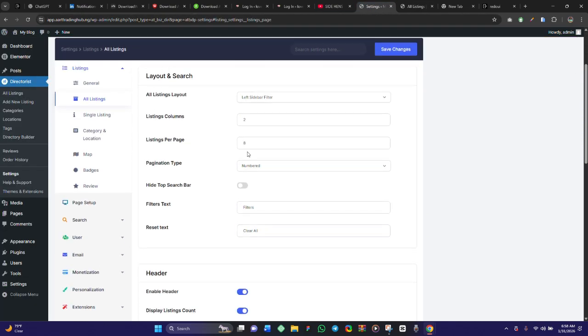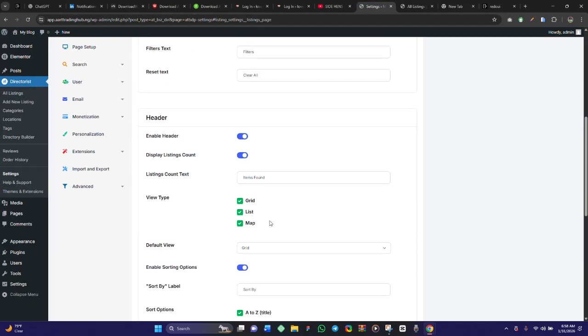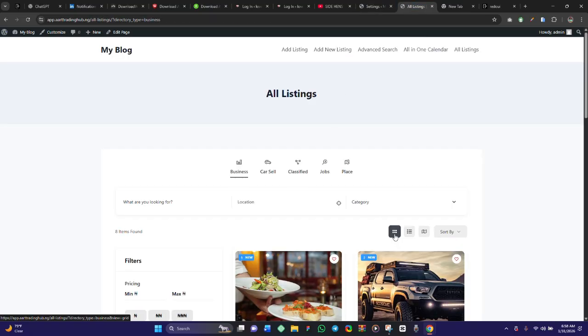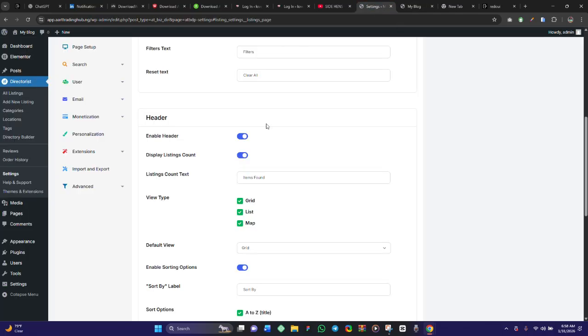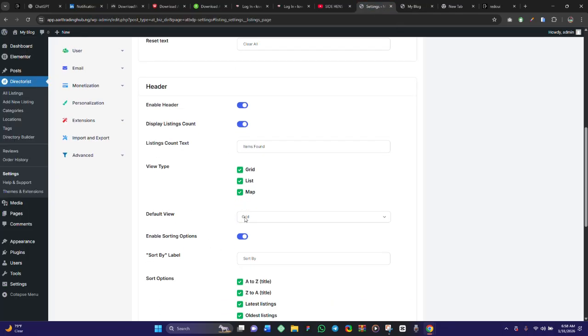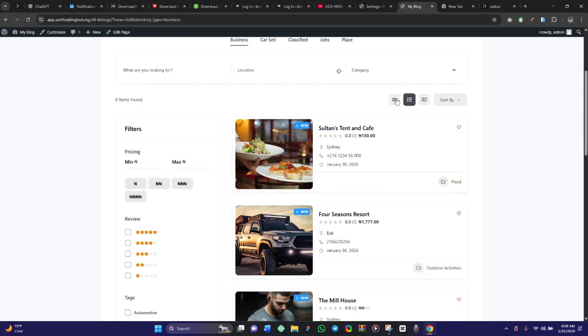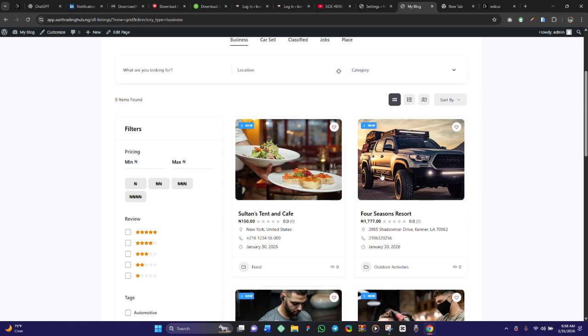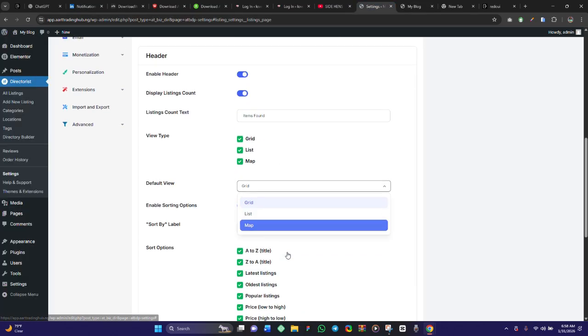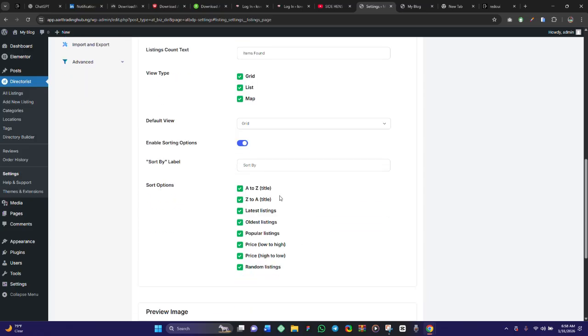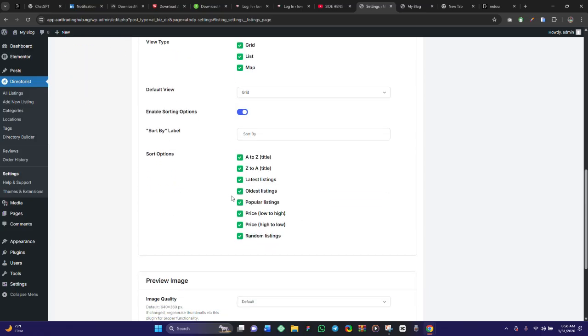So let's continue. So we have view type. On this view type, we have the grid, the list, and the map. So you can as well come here to select the one that you don't want. So the default view is the grid, and that's the first thing it shows us. If you open it, the default is the grid, and that is why it is showing here. So we have the sort option. You can decide to disable anyone you want to disable.